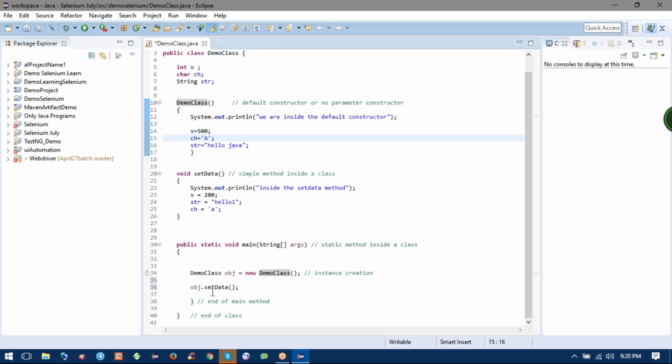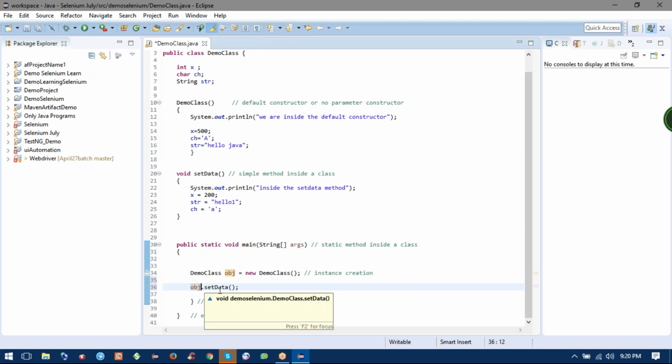You should also have the concept of what other methods you get via the dot operator, which methods are coming and from where they are coming. They are coming from the Object class, which is the parent class of all the classes in Java. Fine.